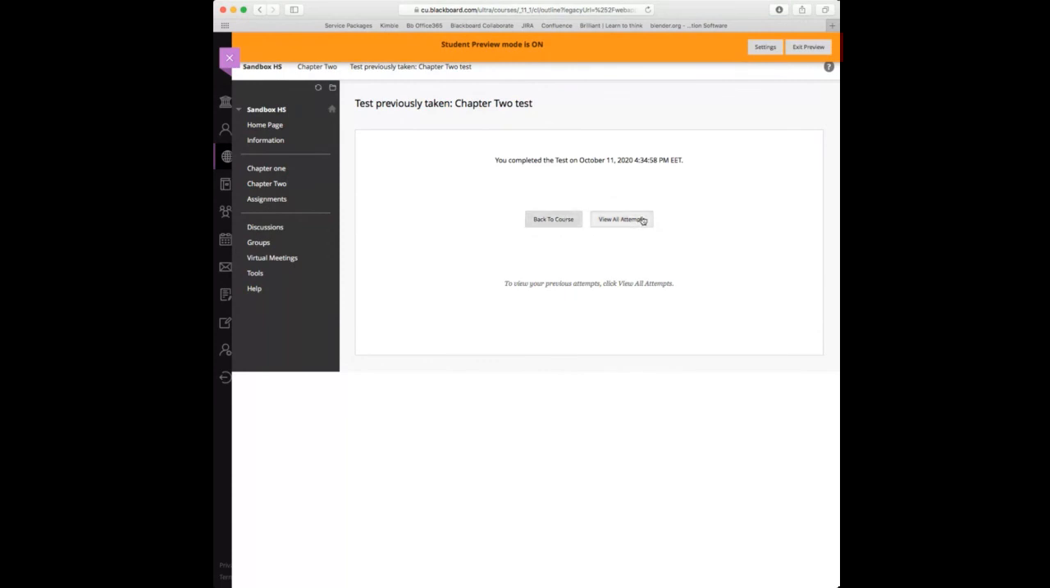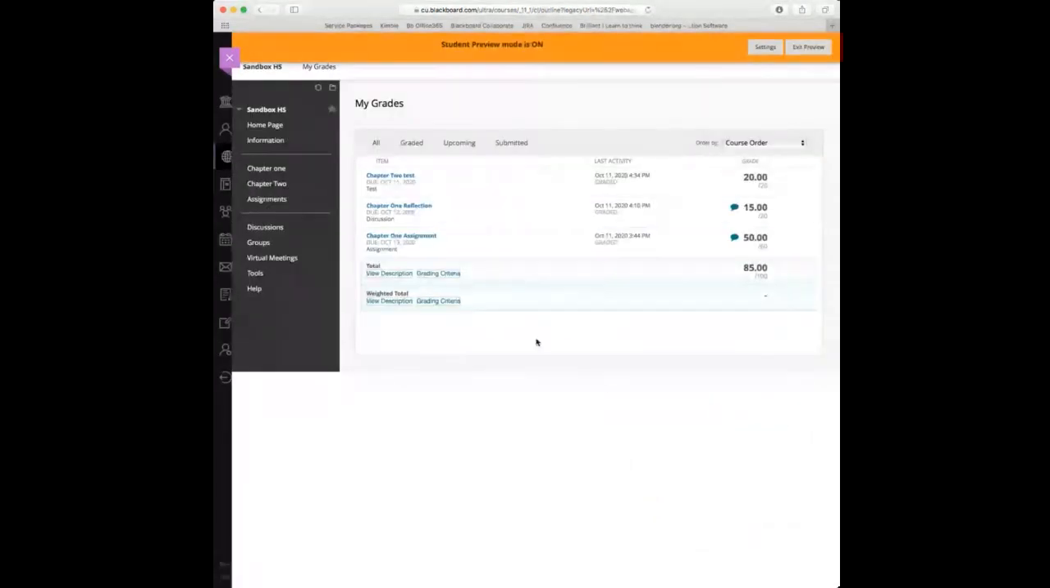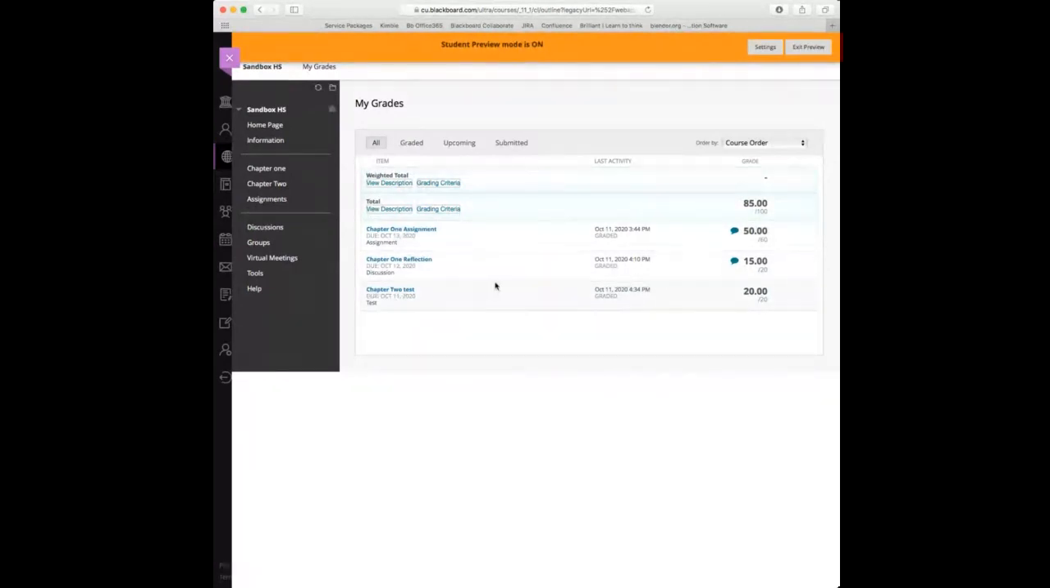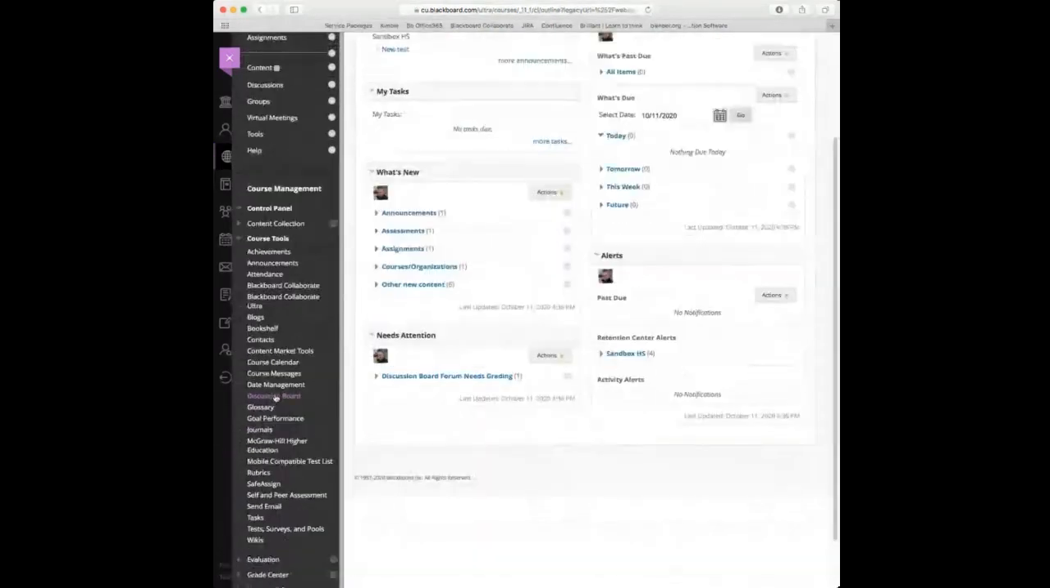Either it will ask me to go back to the course or review all attempts. Now, since this is a graded test, the system will automatically add this one to my grades. So I can see now my grade on the chapter 2 test, which is 20 out of 20. So this is the basics of the test.